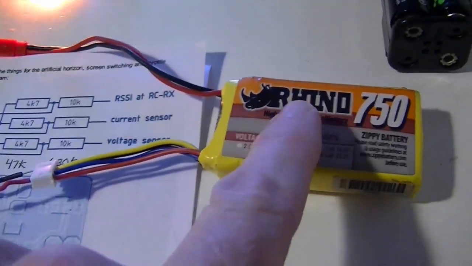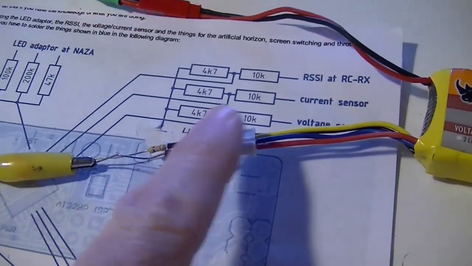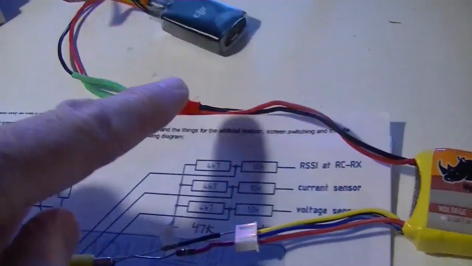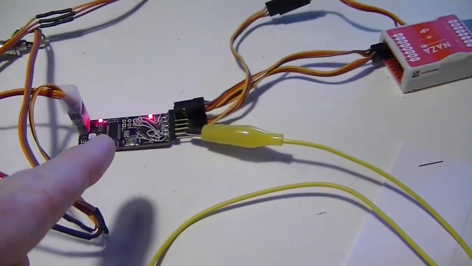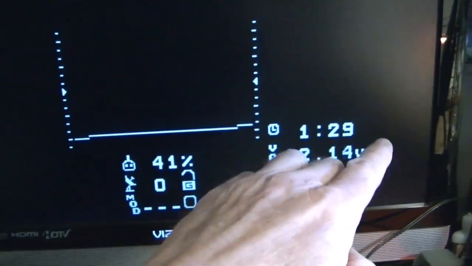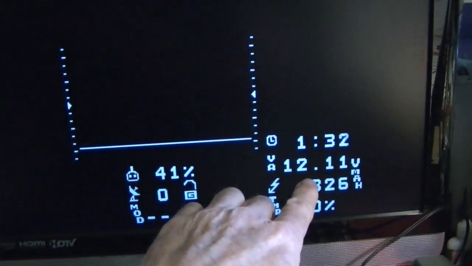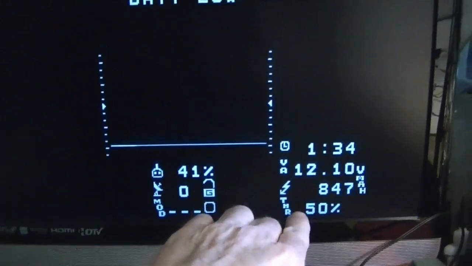Let's pretend this is my flight battery. It's a 3-cell. So I'm measuring the voltage here, and then I have it plugged into the LED module here running the NAZA and the MinimOSD. And here's what we have on the screen, and you can see I've got a little over 12 volts, which is about right for that battery.